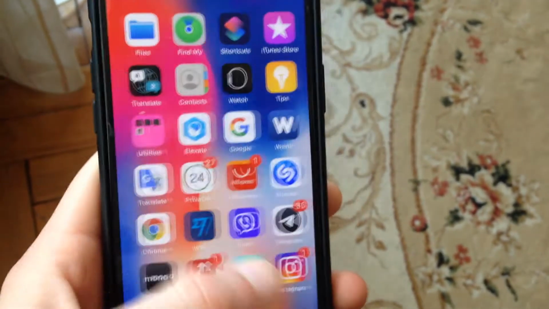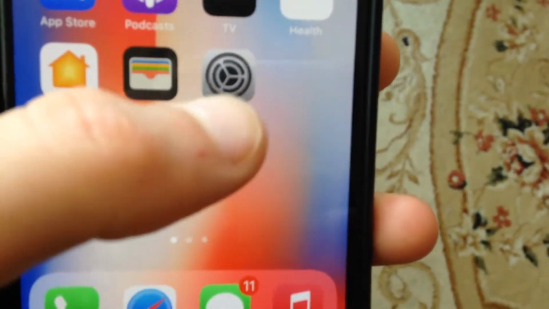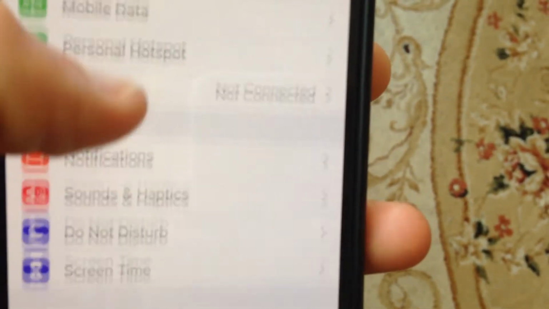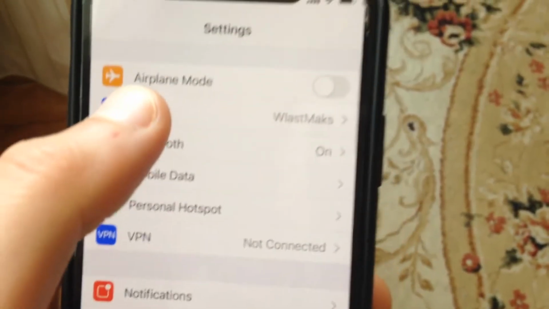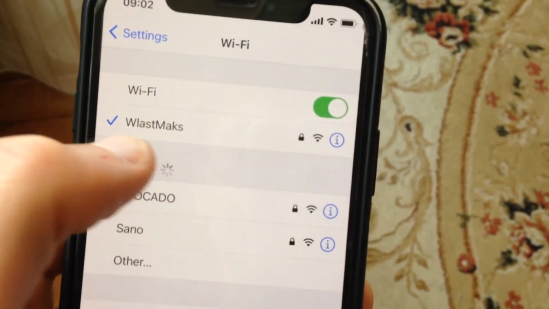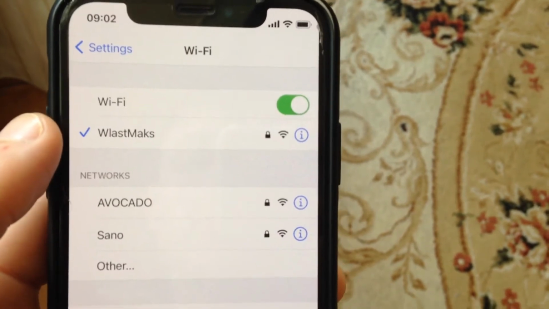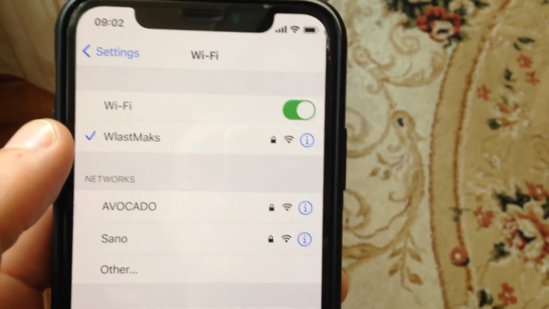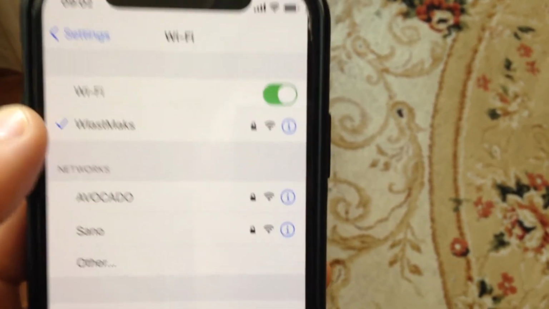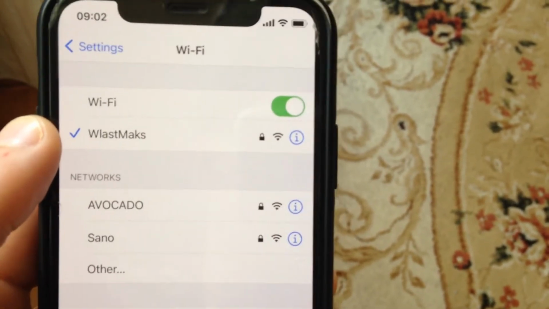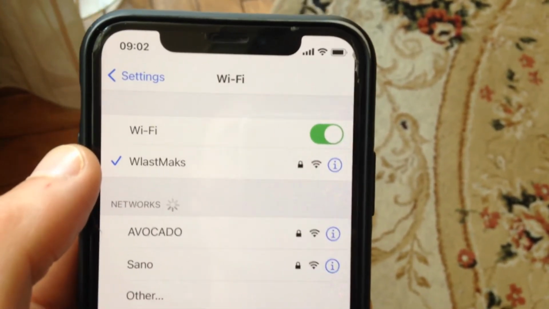So if you see the problem "weak security" in your Wi-Fi, if you just open Wi-Fi and you see here "weak security" under your Wi-Fi, it means that you have no internet access, so your router doesn't work as it should, and you just need to fix it.